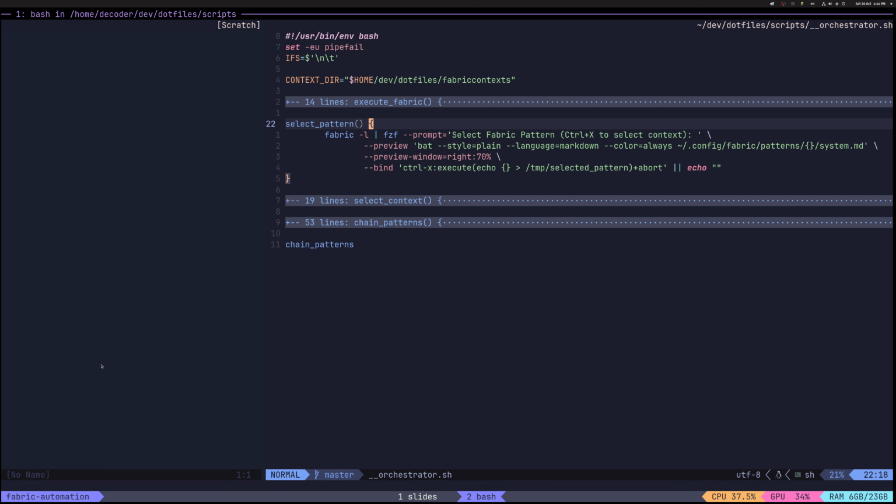So we are piping all the possible patterns, which is the fabric -L command, and we are piping them through FZF. This just shows us this prompt that we've seen. And then every pattern has a preview command that uses bat, which is a similar command to cat, and a little nicer. And as you can see, for each pattern, the pattern name equals the directory name. It actually opens this preview of a file called system.md in every pattern.